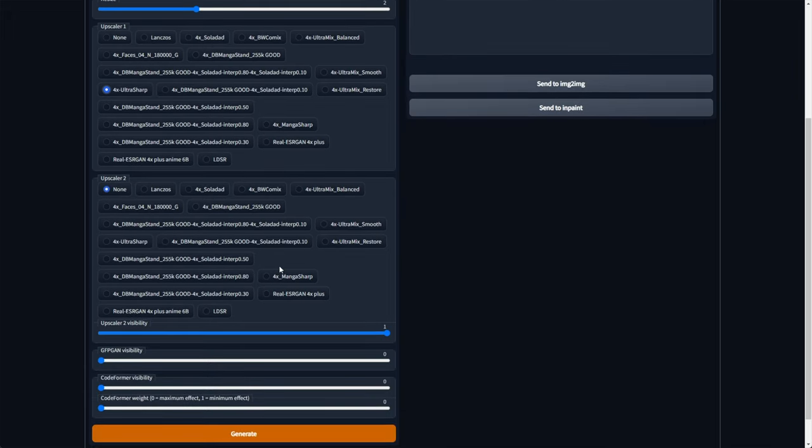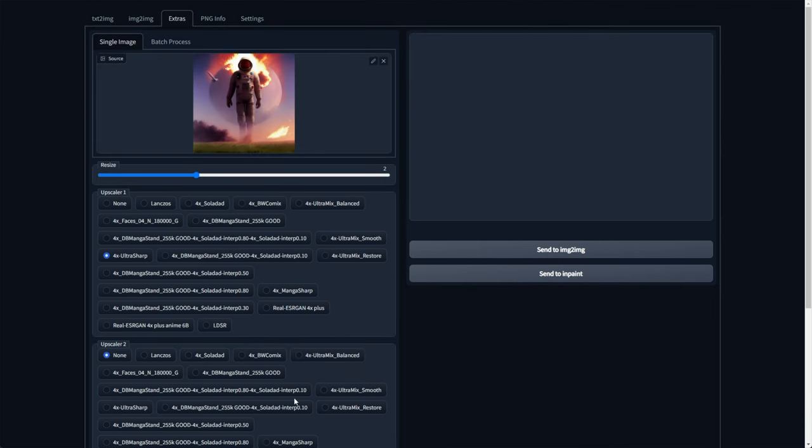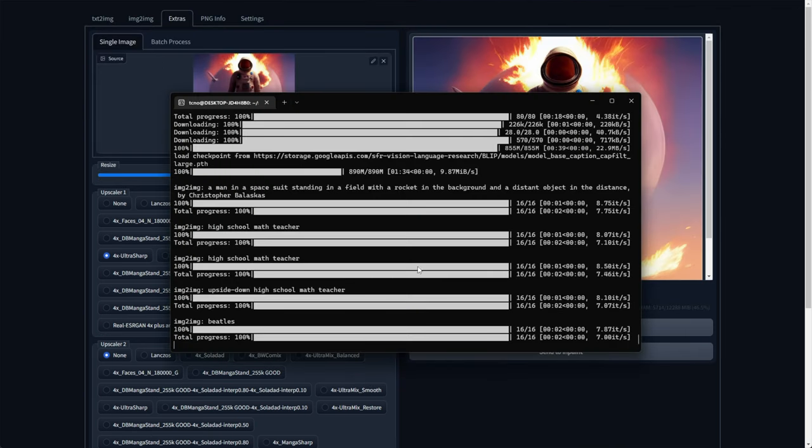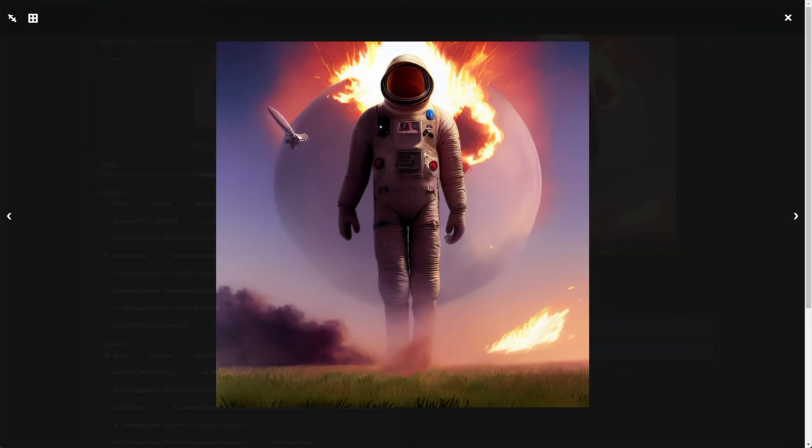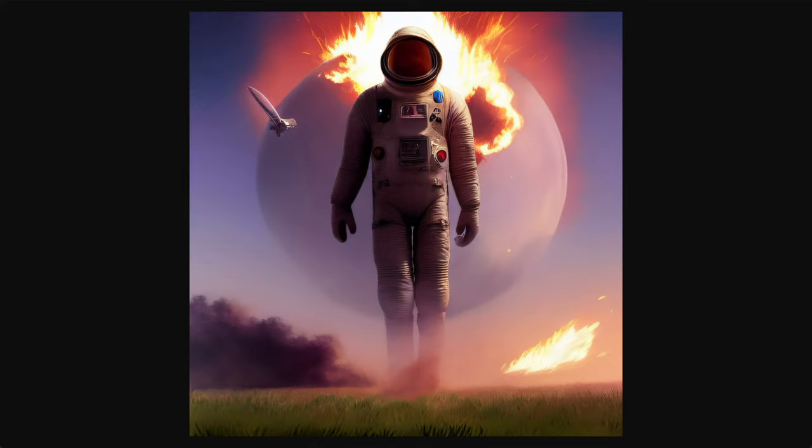We can put in a second upscaler, which is kind of crazy. GFP GAN visibility, code former, these are different upscalers as well. Let's just generate it as is and see what happens. If we have a look at our command prompt once more, you'll see some information about it. And there we go. That's a much bigger image here. Open a new tab. There's the original and there's the upscaled. Definitely a huge difference there.